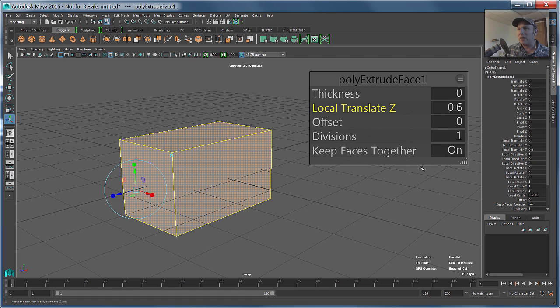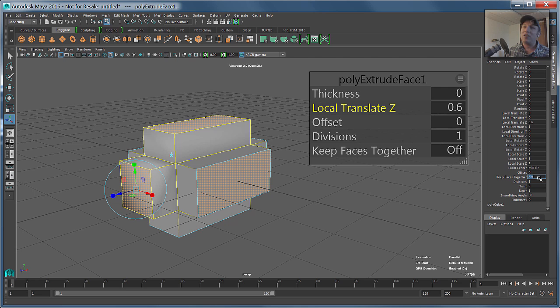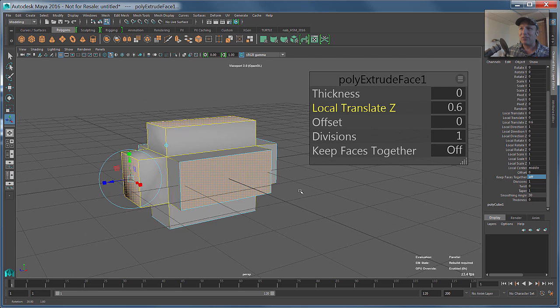One of them is the way the keep faces together works. Previously in Maya, to change whether or not the faces were stuck together when you did an extrude, you'd either use a marker menu to turn it on and off, or you'd go back into the channel box and start switching that Boolean switch from a 1 value to a 0 value. So you'd click on the on, hit 0, hit return, and it would turn it off. And it was a little tedious to do that.